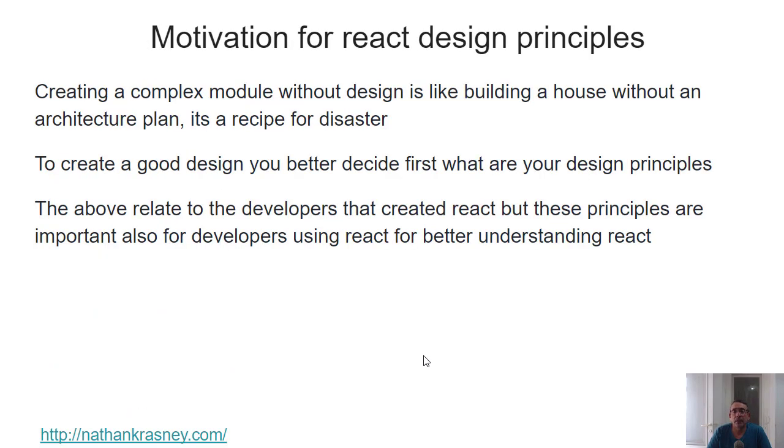In general, when you have a project, you should do a design, and before the design you need to decide what the design principles are. If you don't have a design, it's like a house that you are trying to build without a plan. So design is important, and design principles are even more important. So this is what the people in React have prepared.